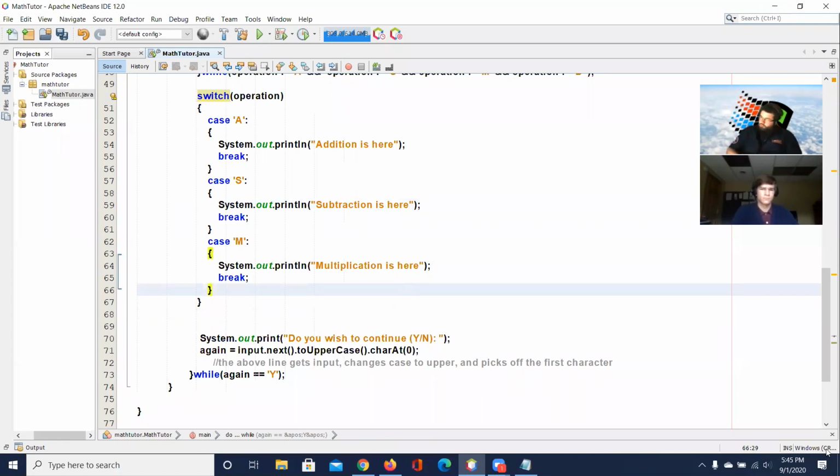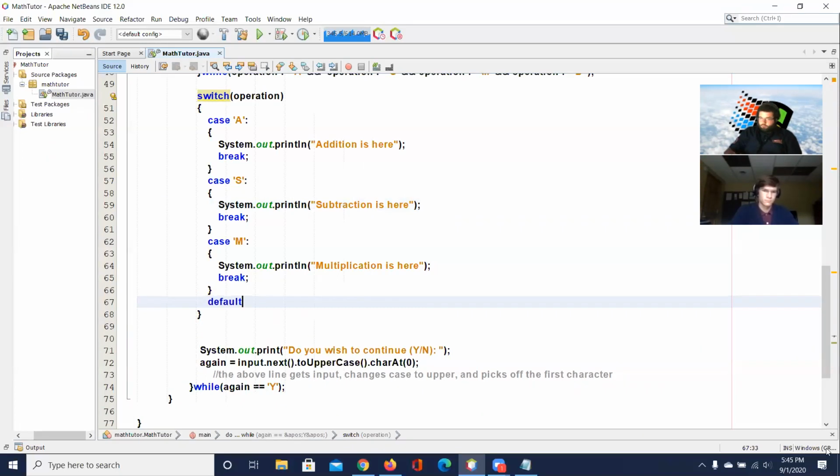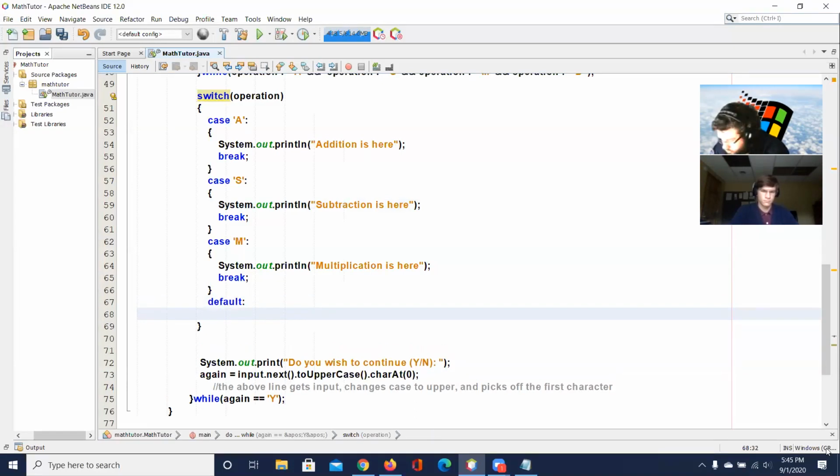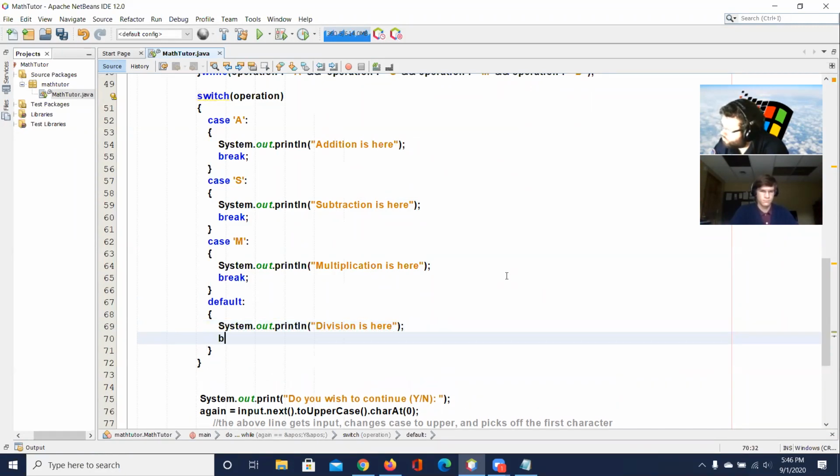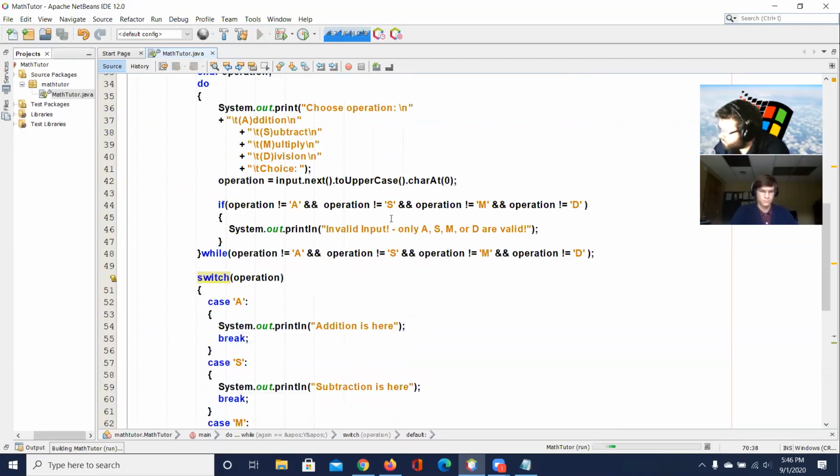Okay, so then the last one here is default. Let me think if there's anything that could go wrong. I don't think so, because it's only going to let you put in A, S, M. So I think I can use default. And so this one will say System.out.println division is here. And in reality, the break is kind of redundant here because when I get down here, there's no place for it to go anyway. Okay. So now let's see if that works.